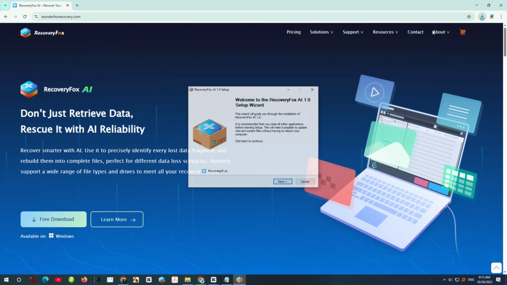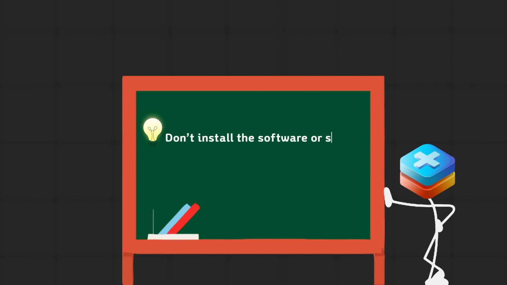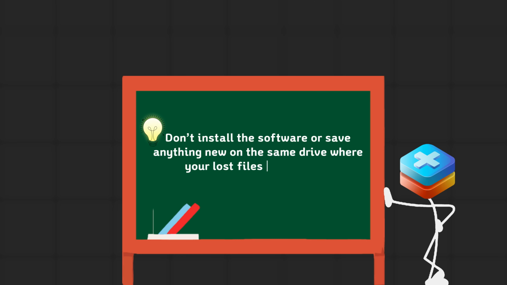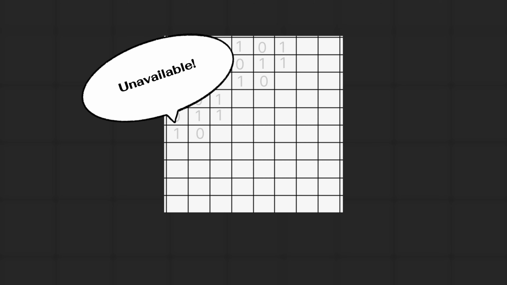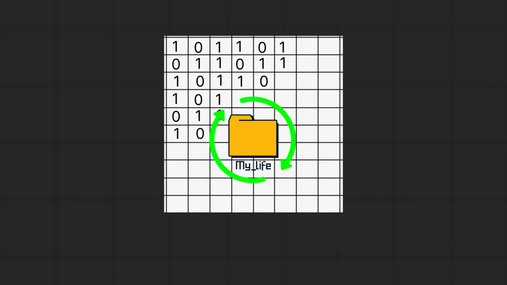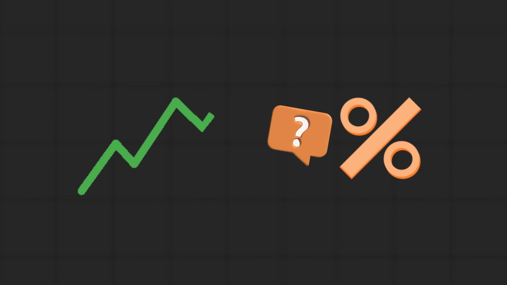A quick but important reminder: don't install the software or save anything new on the same drive where your lost files were stored. When a file is deleted, it's not really gone. It's just marked as unavailable. As long as no new data overwrites it, you still have a good chance to get it back. So the sooner you act with a reliable recovery tool, the higher your success rate will be.